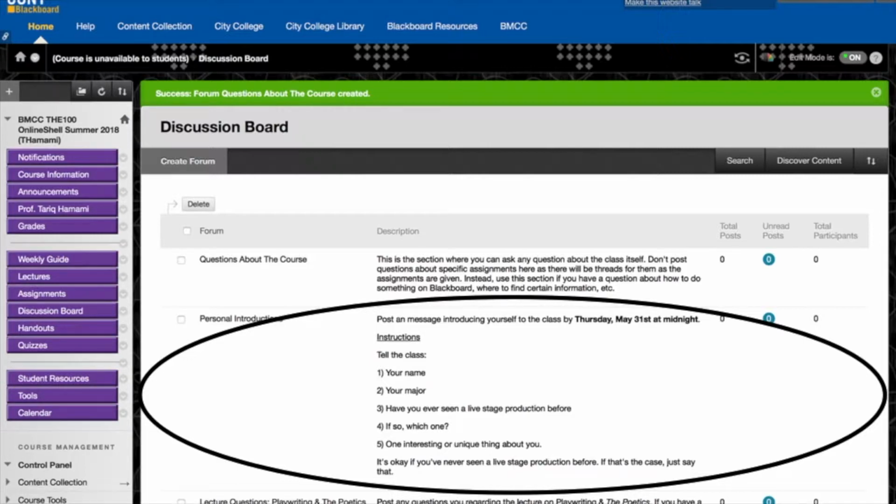Now, you don't need to have seen a show before. If you've never seen a live stage show before, then by all means just say, I've never seen one before, which is fine. This is an introduction to theater course, and that's kind of the point. But if you have seen one, then either let us know the one that you've seen, or if you've seen many, let us know what your favorite one is, and tell us a couple comments about what you thought about the show. This is just a way for everyone to get to know each other.